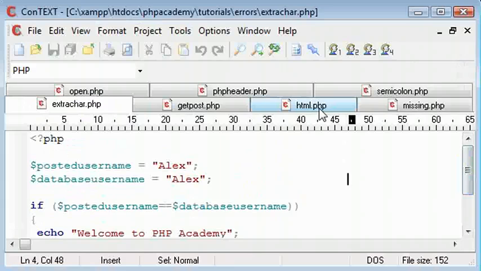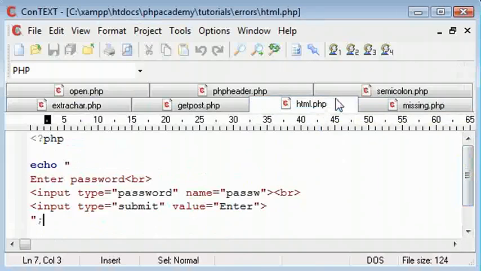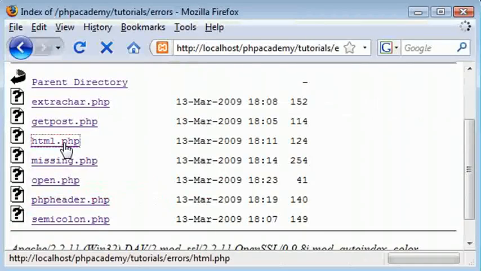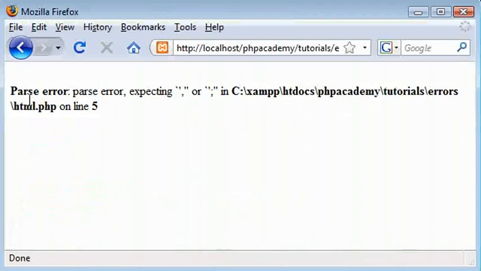So the first one I'm going to explain is this HTML. And I use a lot of HTML embedded in our echo command here. And really, if I come to run this page here, let's just run it, HTML, we get this error here, and it's a parse error.